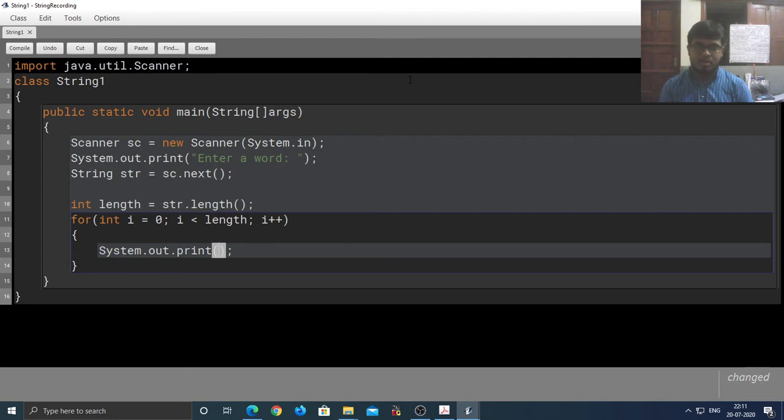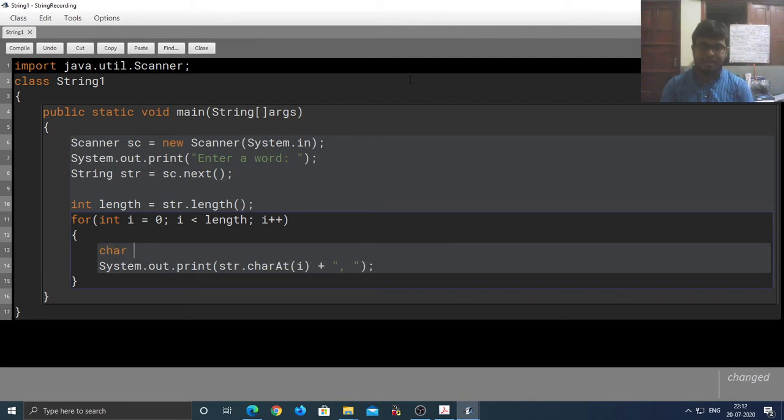Okay, now we want to display the characters of the string. So write str.charAt(i) plus a comma. Well, instead of directly accessing the character, what you could have also done is you could have written char ch equal to str.charAt(i), and then you could have printed the value of the variable ch instead.